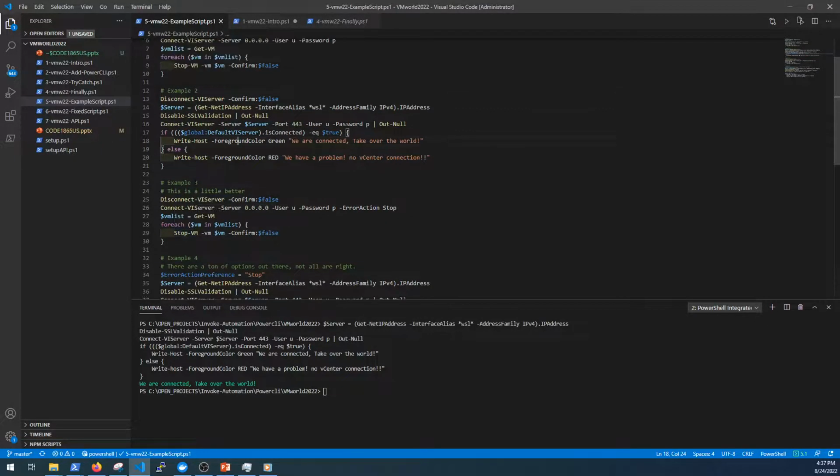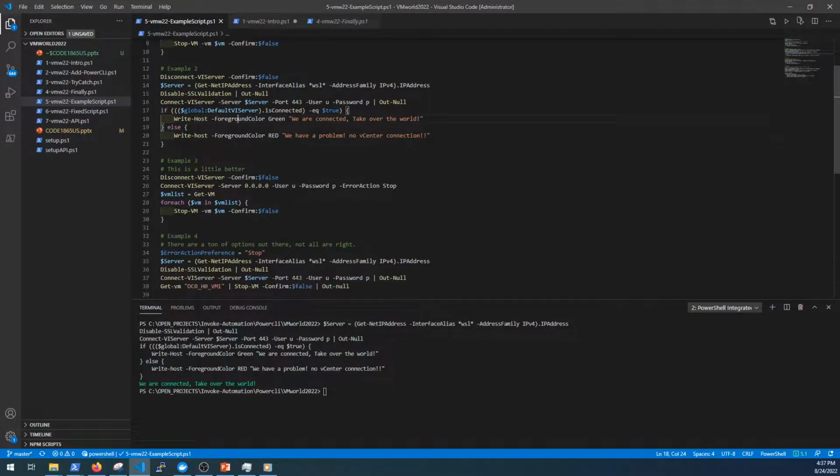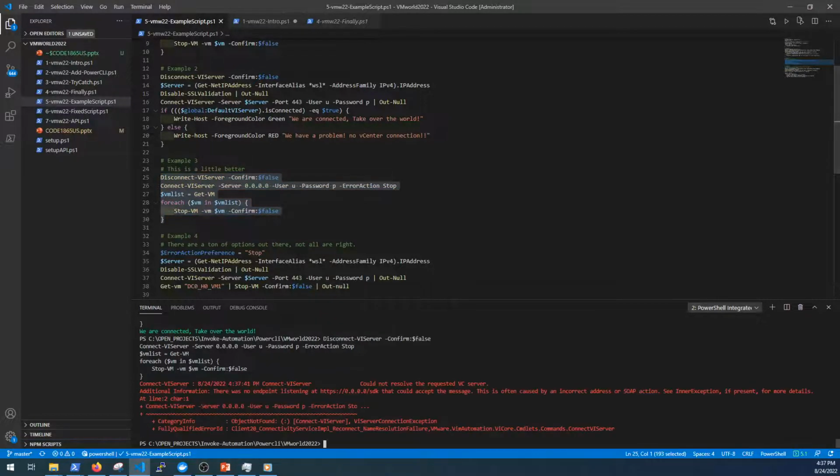All right, so example 3 is similar to example 1, except we are going to use ErrorAction Stop on this Connect-VIServer. First we're going to disconnect, because I don't want to show you that we have the connection. And now it says, hey, we tried to connect to the VI server. We are not running the Get-VM. We're done. We stopped.